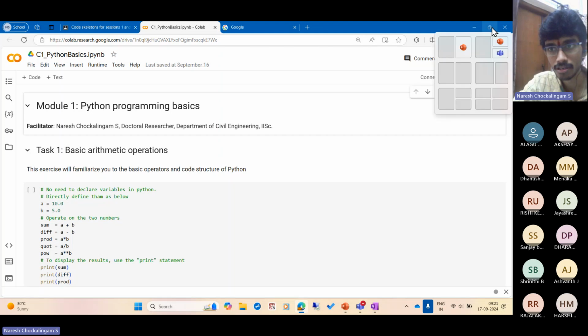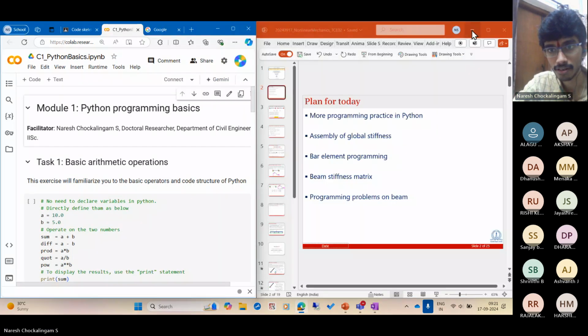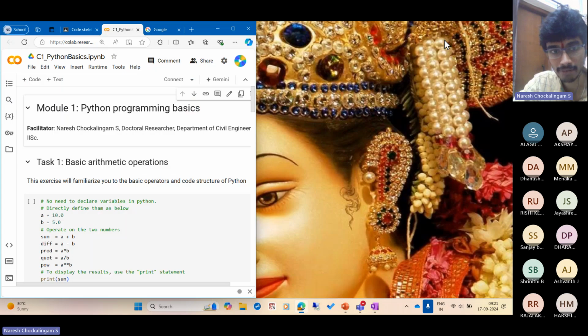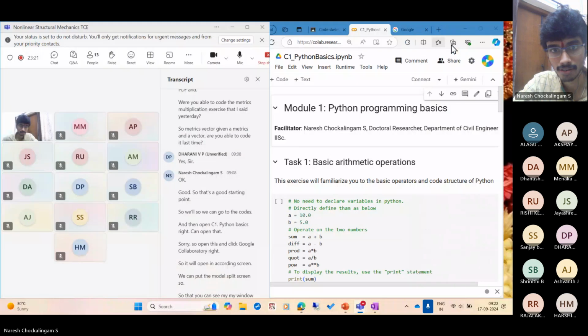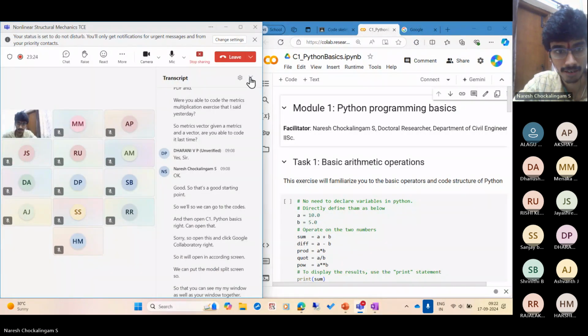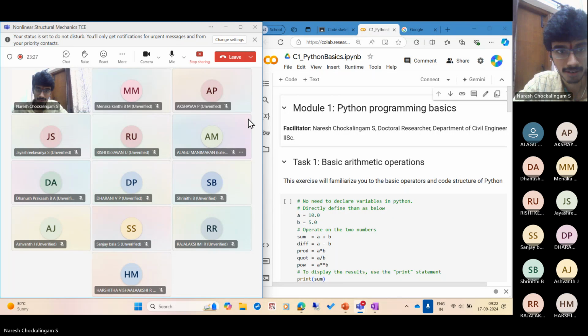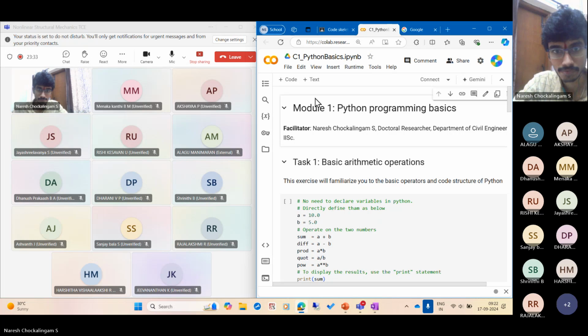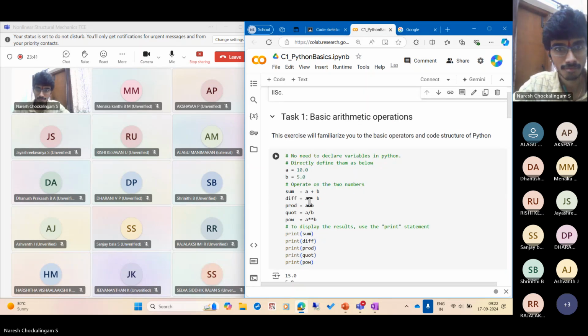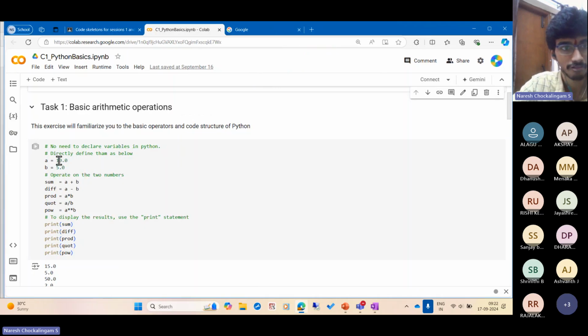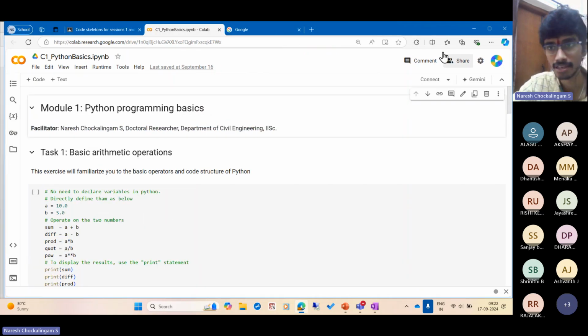And you can put the mode in split screen, so that you can see my window as well as your window together. So put it in split screen. Okay, I'll put it in full screen, because if you put it in split screen, you will be able to see only half of it. I'll put it in full screen so that it is clearly visible.